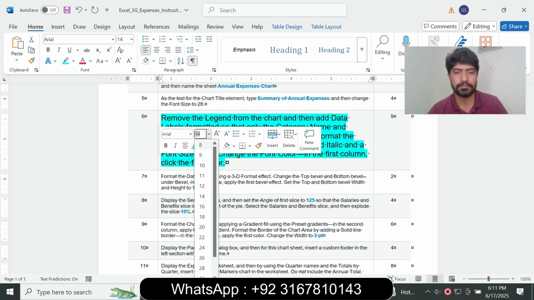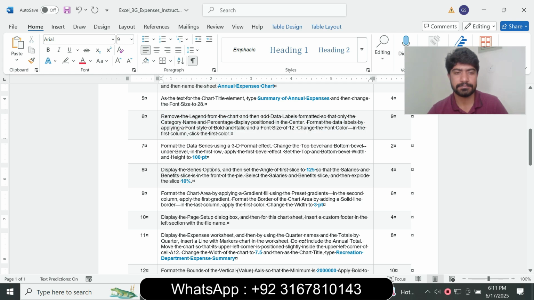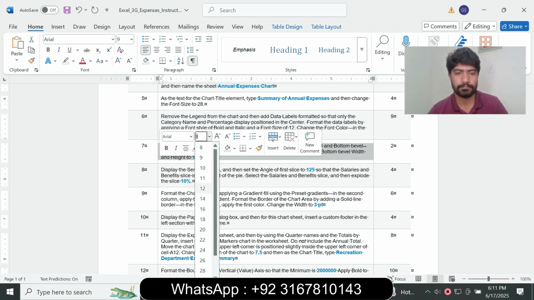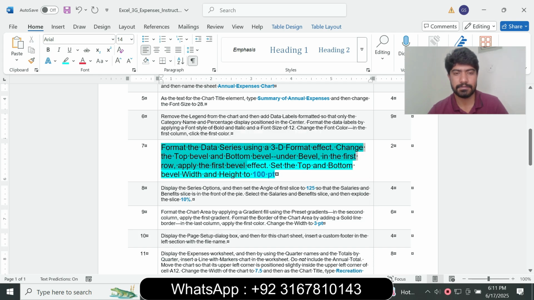We move to question number 7. So question number 7 is: format the data series using the 3D Format effect and change the top bevel and bottom bevel under Bevel in the first row. Apply the first bevel effect and set the top and bottom bevel width and height to 100 points.